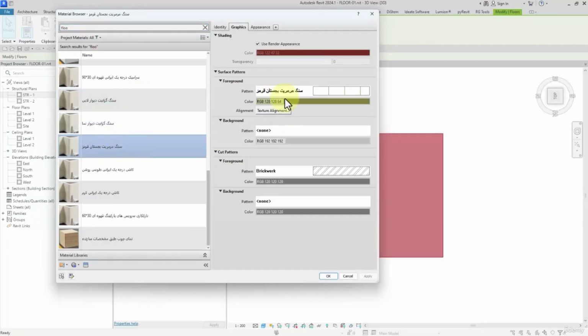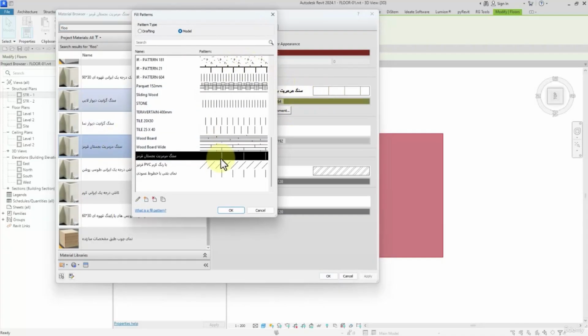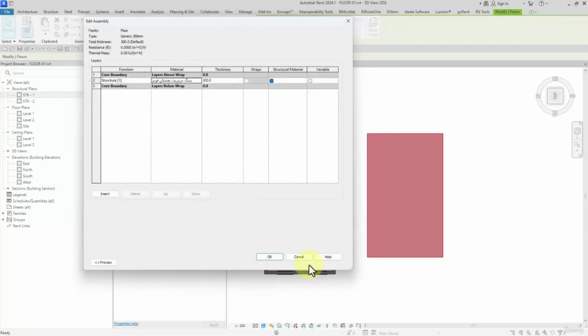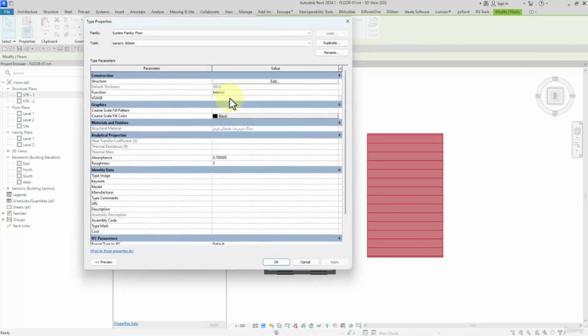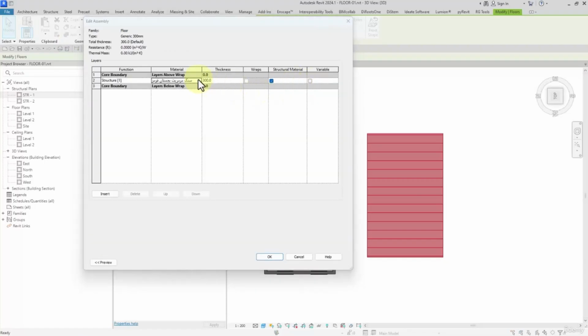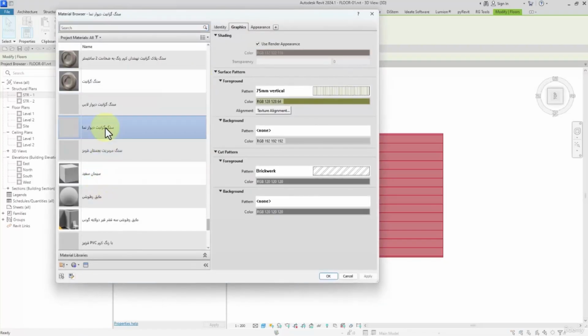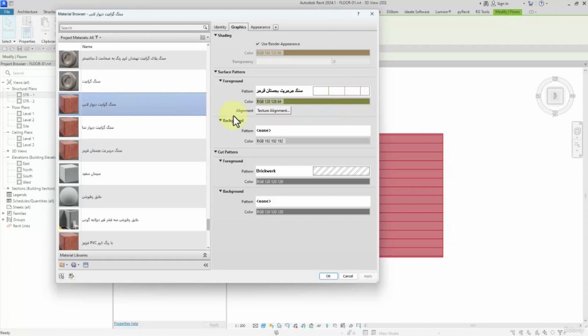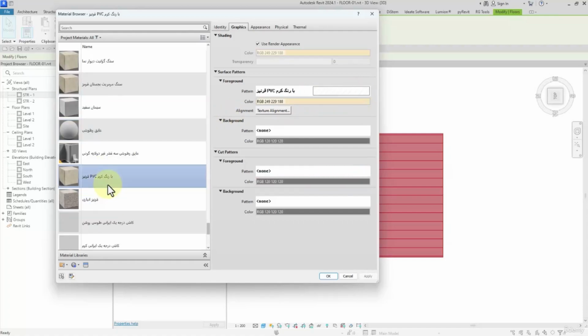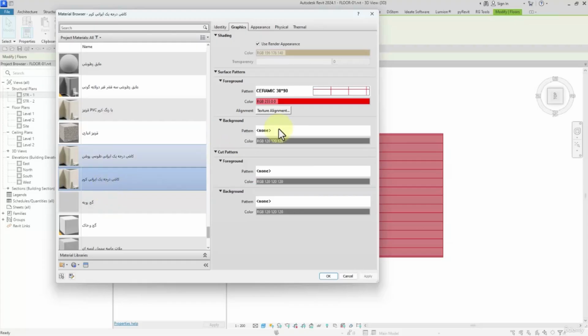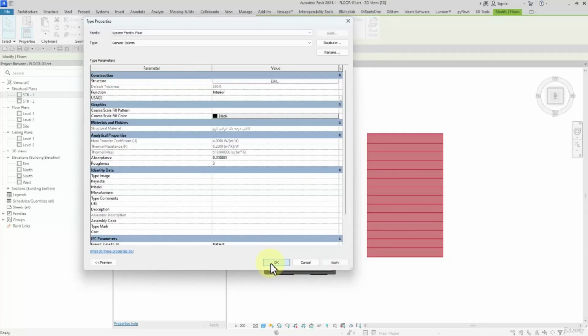For instance, I want to choose this stone and then associate this texture. However, I prefer to associate the texture of rectangle or square. Okay. For instance, like this. Apply and OK.